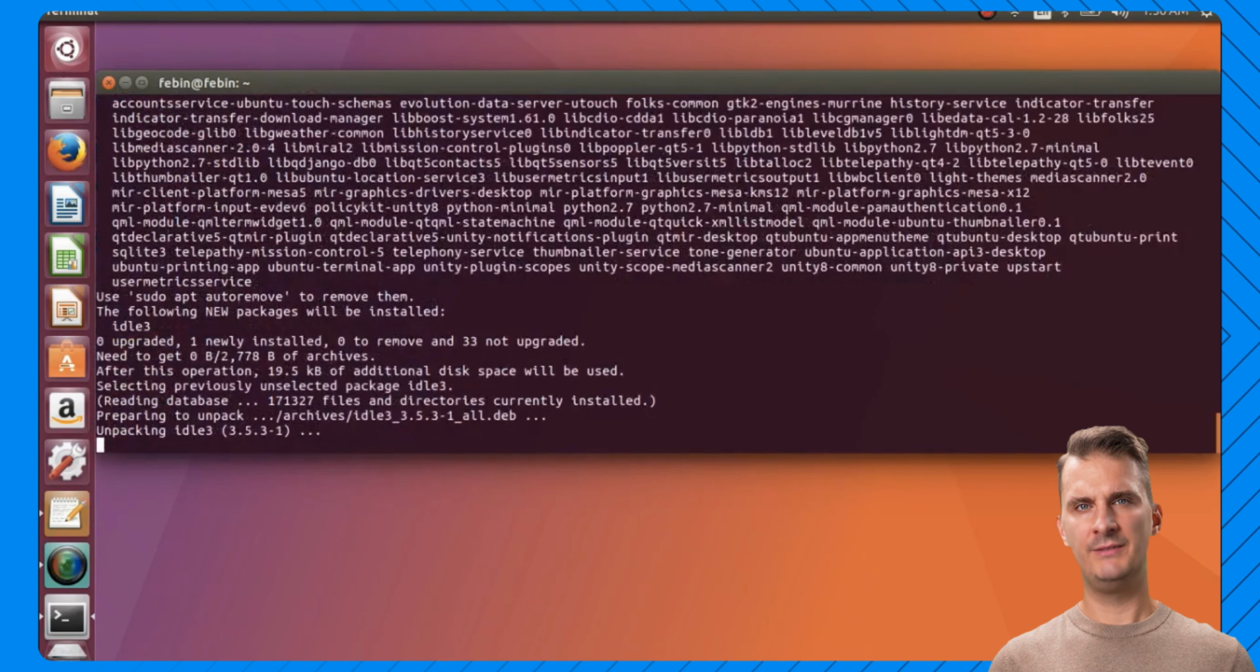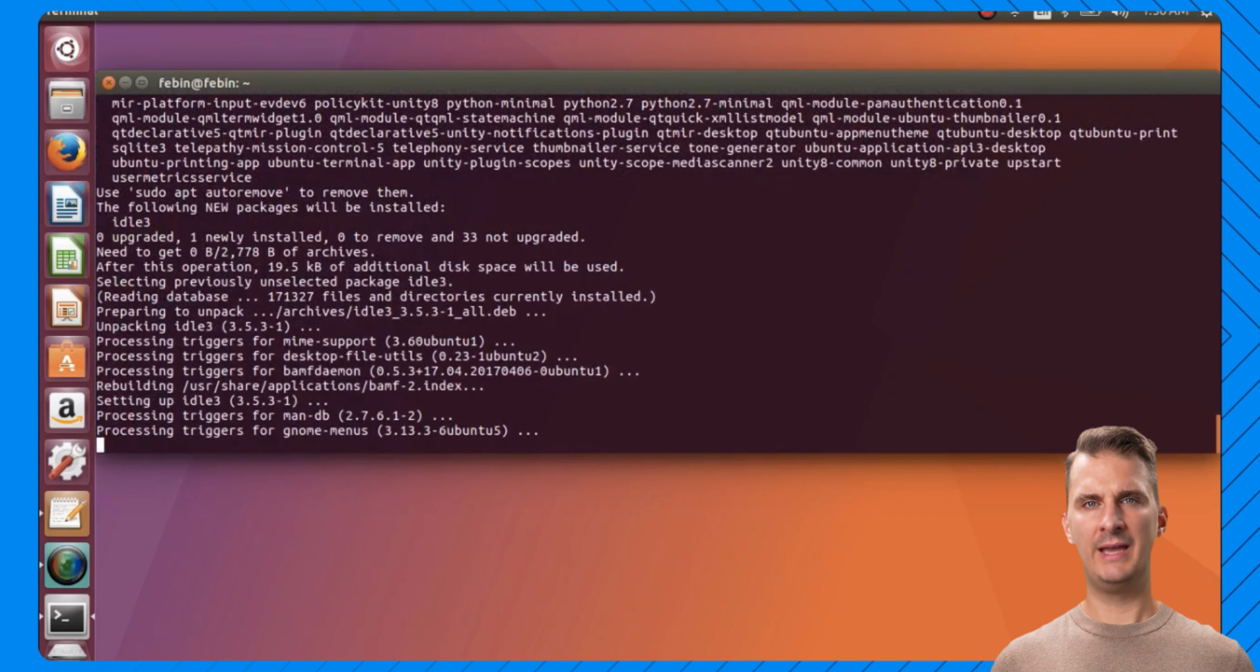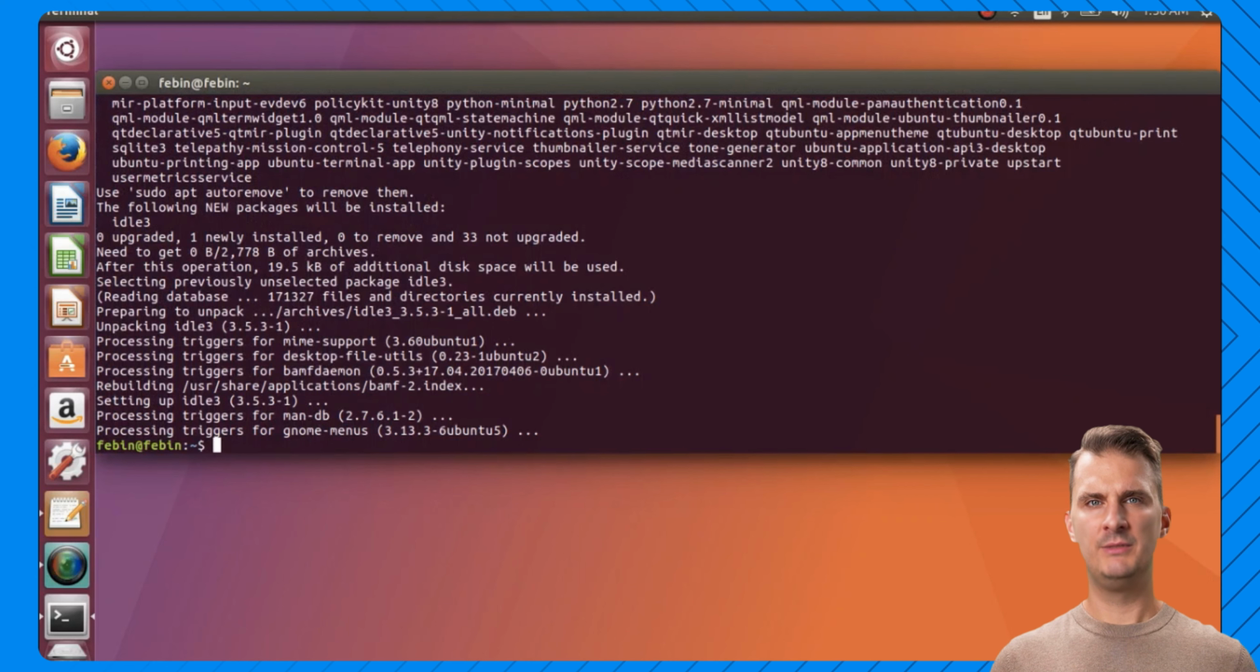IDLE is an environment provided by Python where you can execute commands. We will be using IDLE a lot throughout this course to practice all the concepts which we are learning. So now we have Python and IDLE installed. Let's go ahead and install the Atom editor.